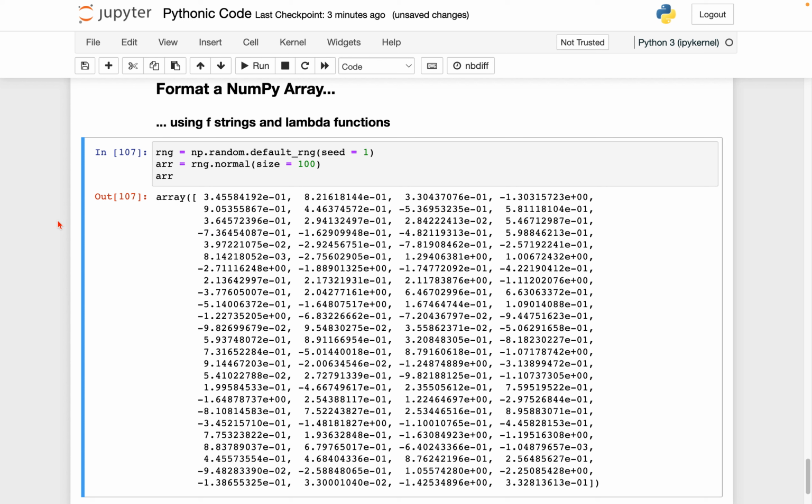Hello everybody, welcome to the last video in our mini unit on Pythonic code. In this video, we're going to be formatting this NumPy array that I have displayed here. Now, the actual formatting information is not super important. The reason we're going through the material in this video is just to have a review of f strings and lambda functions.